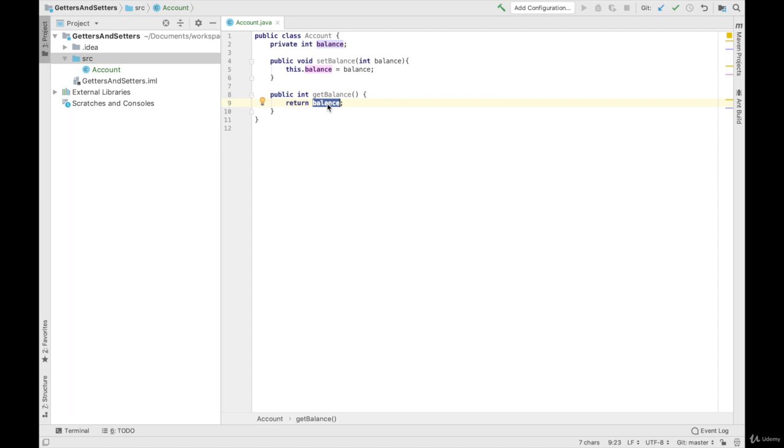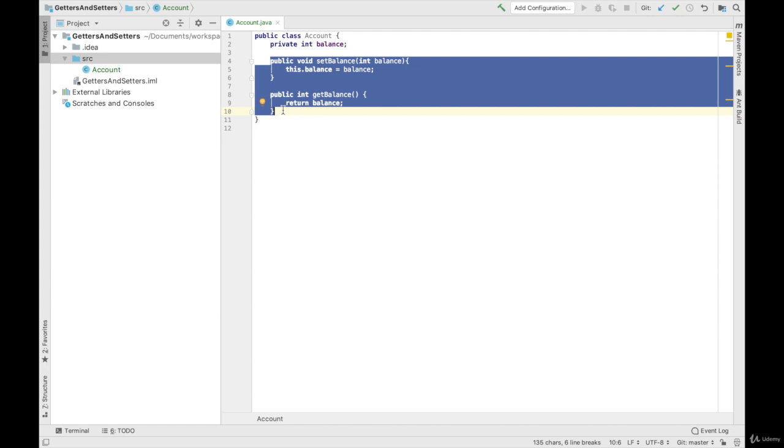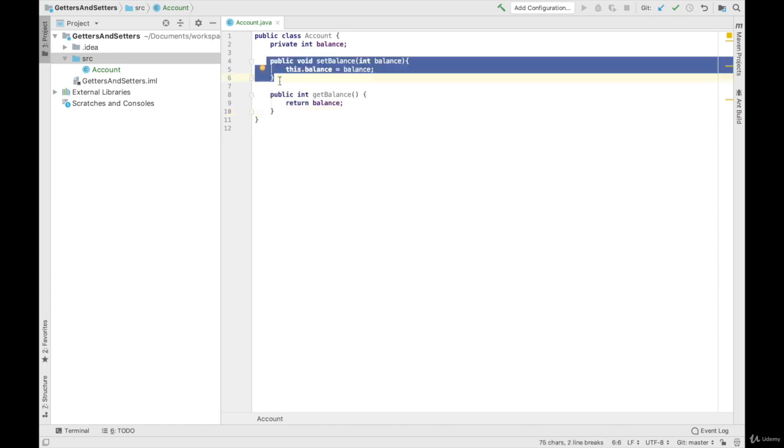Now you might be wondering what is the benefit of doing this. Why would I set a variable private and define getters and setters to access it? I can just change this access modifier to public and let everyone access it. So the benefit of doing this is having control on who can access. Let me give you an example.